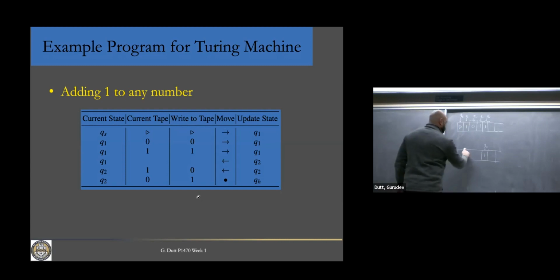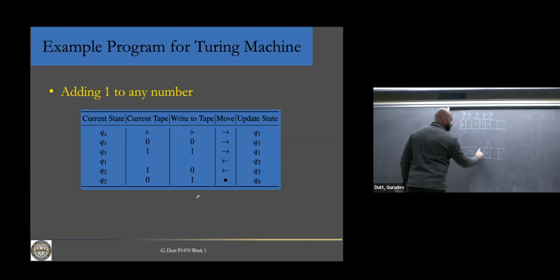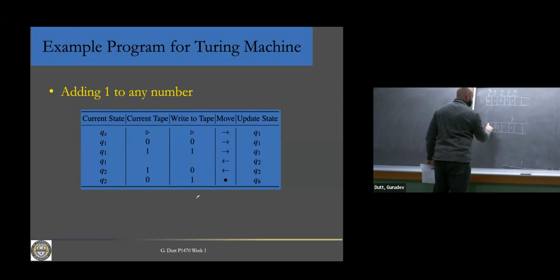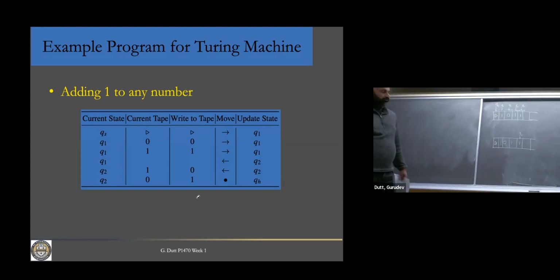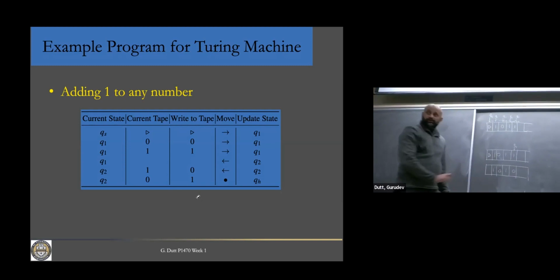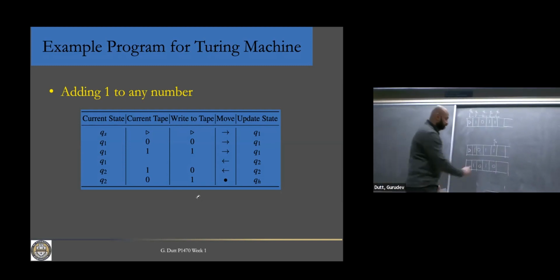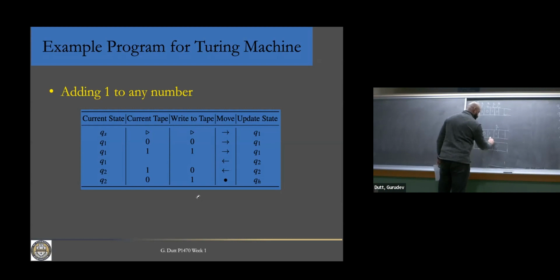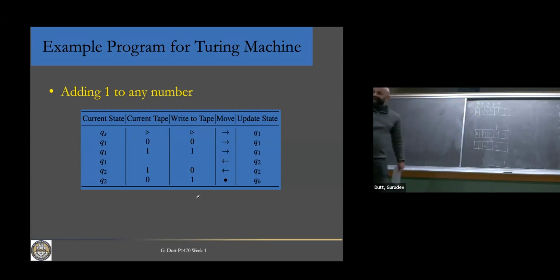Okay. And the first one, 0. None of this has changed. Okay. Now that it is Q2, what it says is if I see a 1 here, I need to write a 0. So after this step, I have incremented. I've changed this cell to 0, and I move to the left, and I'm in state Q2 now. Right?